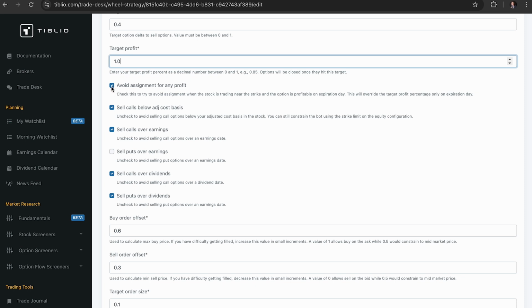Okay, and then we have this handy feature. This is a new feature called avoid assignment for any profit. This really kicks in on expiration day, and it's to help avoid paying assignment fees when you don't really need to pay assignment fees. So if it's even $1 in profit and it's expiring, say you sold it for $50, it's trading for 49, so you'd have $1 in profit, and it's expiration day, then it will go ahead and close that so that you don't pay an assignment fee. Some brokers have $9 assignment fees, which you just wouldn't need to pay. So you can check that.